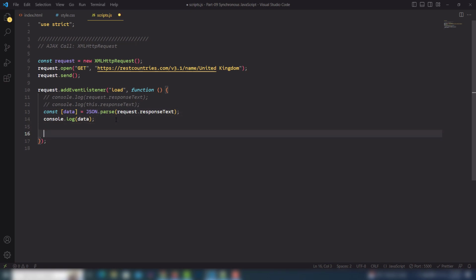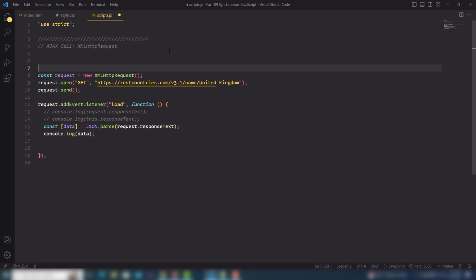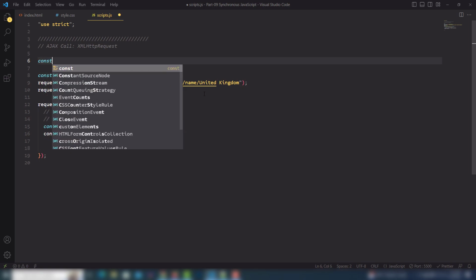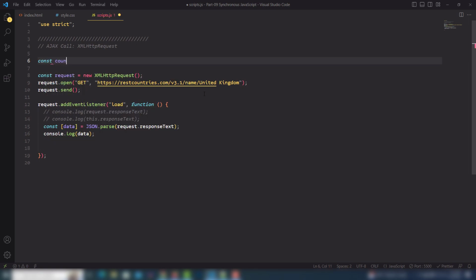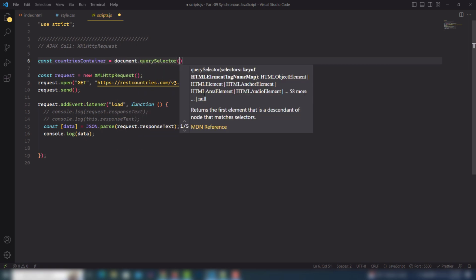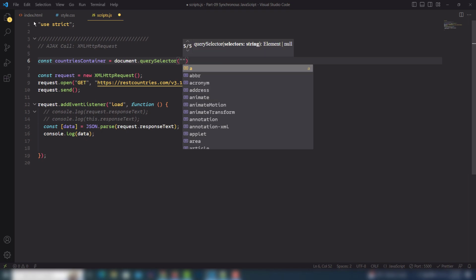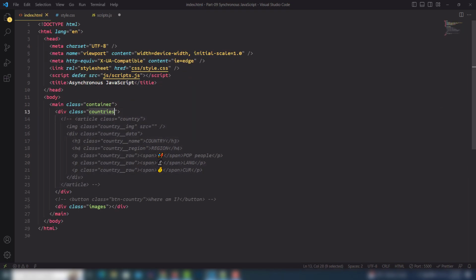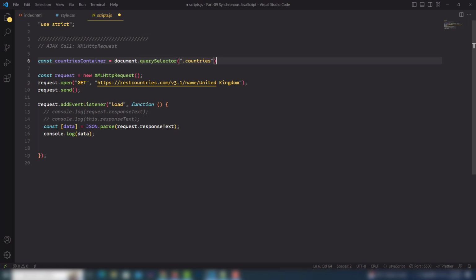So I'm gonna uncomment that. I'm gonna leave this default code, but I will use const countriesContainer, and I'm gonna select document.querySelector. I'm gonna select my countries, then I will target that and display the data inside my page.